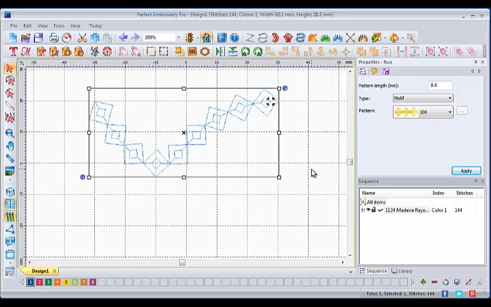Here's a stitch out of a few different versions of the bean stitches, the run stitches, and the motifs in Perfect Embroidery Pro. Experiment with the run stitch icon to become familiar with all the possibilities available in Perfect Embroidery Pro.